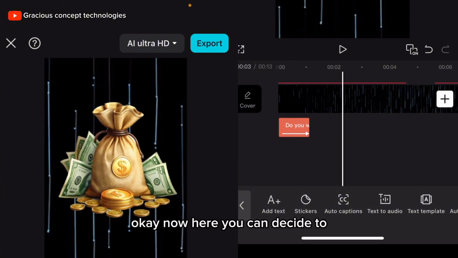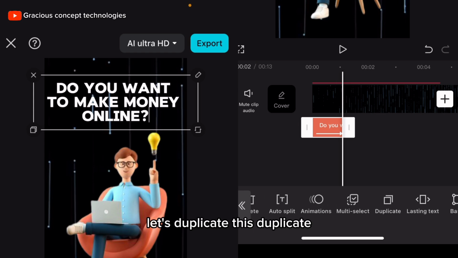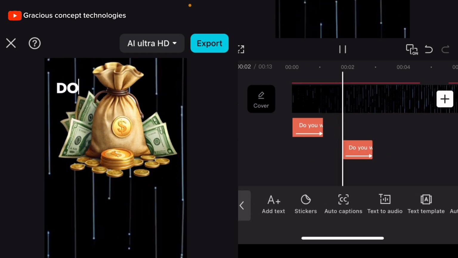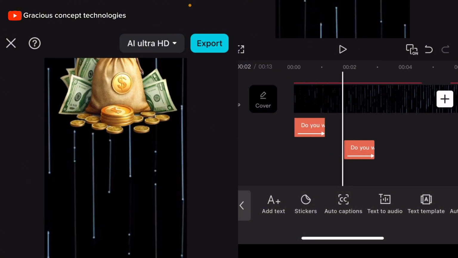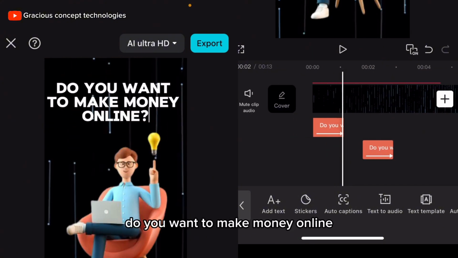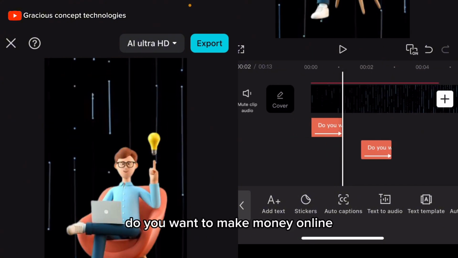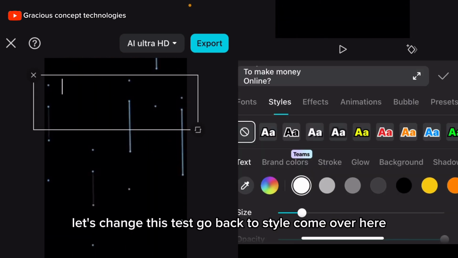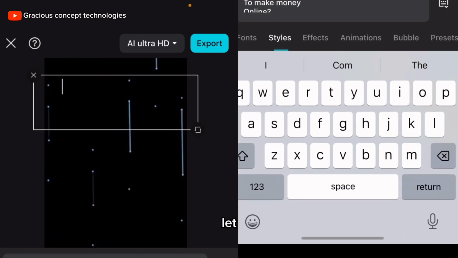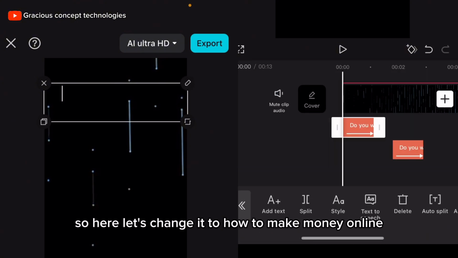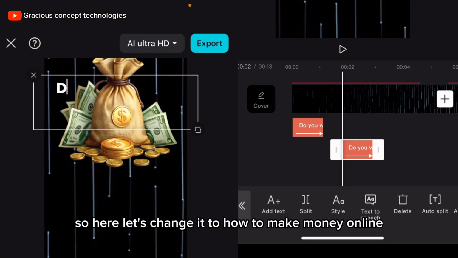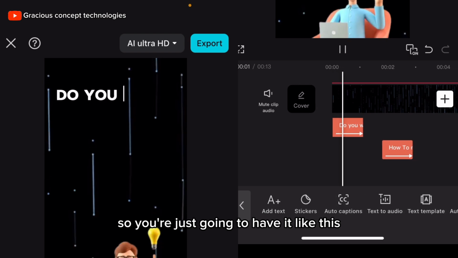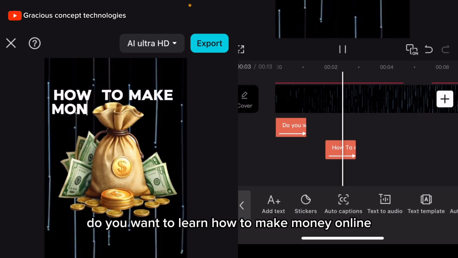Okay, now here you can decide to, let's duplicate this. Duplicate. You want to make money online. Let's change this text. Go back to style. Come over here. Let's change it to how to make money online. So you're just going to have it like this. You want to learn how to make money online.